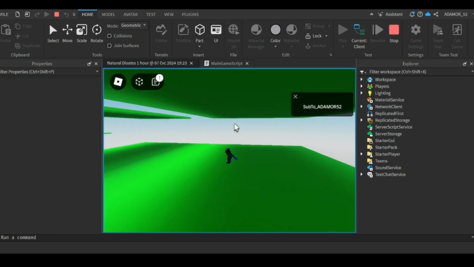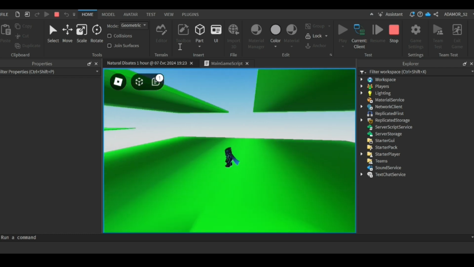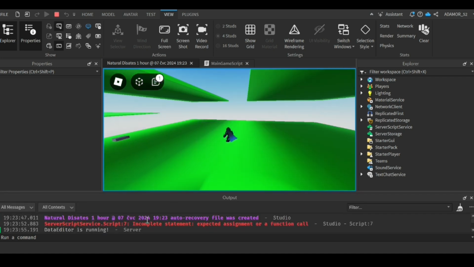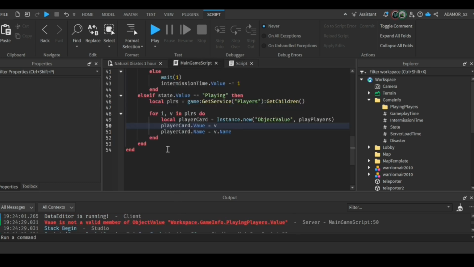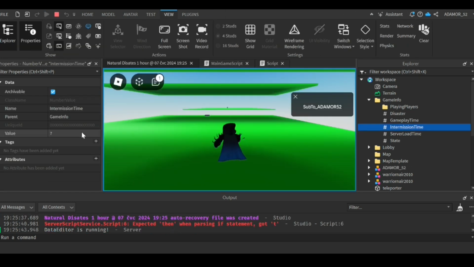So I don't know what this is, but let's check the console. Incomplete statement, expected assignment or function call. But we do have an error there. Value is not a valid member of ObjectValue. Oh, there. Value. Yeah, so the intermission is there.